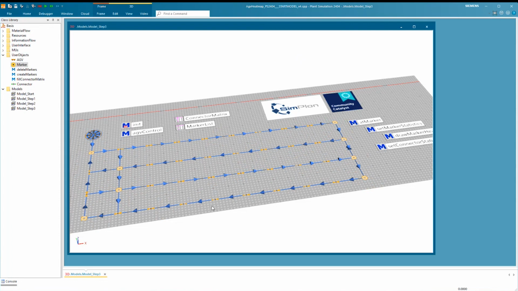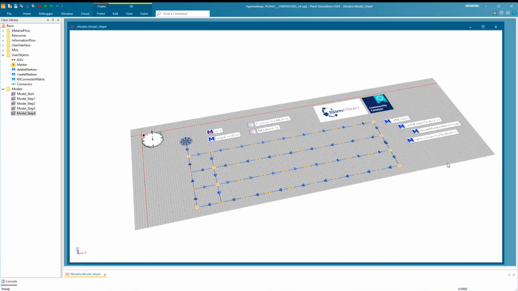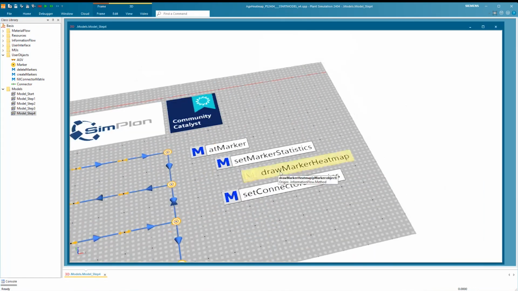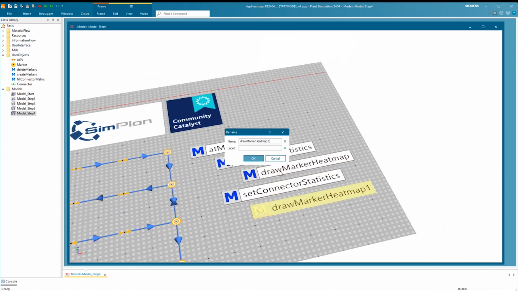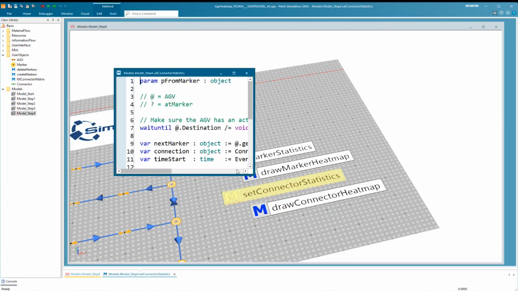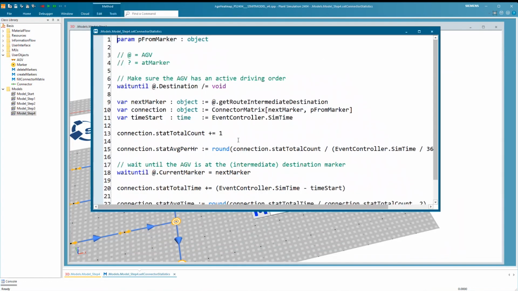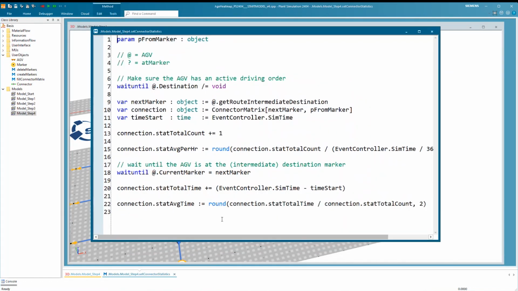Okay, and then the last step, which is quicker and simpler, is to do the same thing with the connector statistics. That will not be a lot of code. Just take this method here, I copy it, call it draw connector heat map. Similarly, after I collected the statistics, I then call this other method.